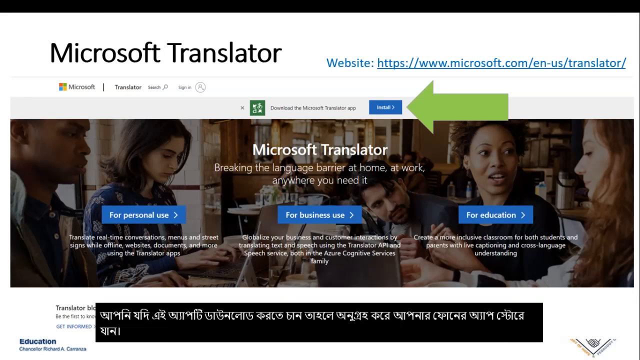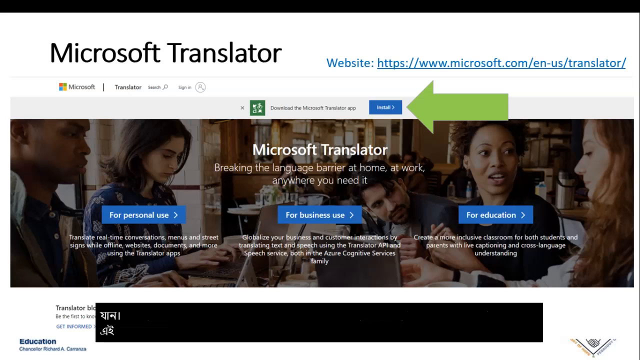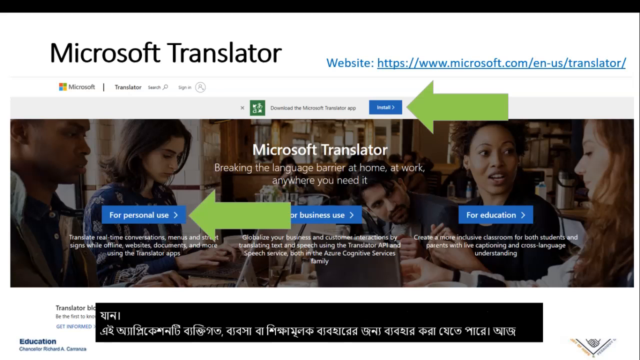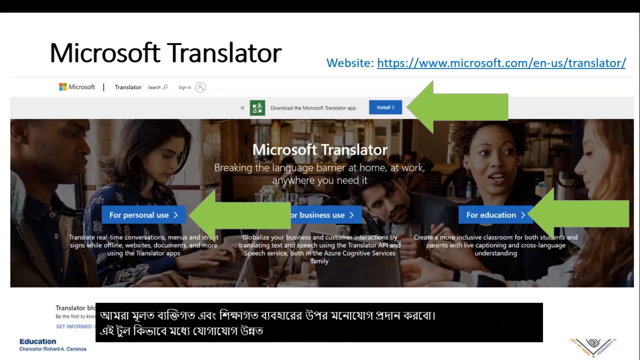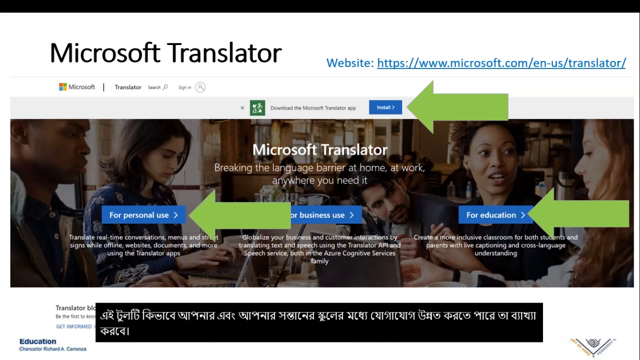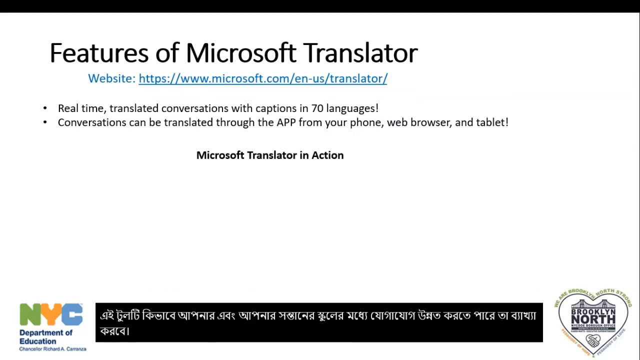This application can be used for personal, business, or educational use. Today, we will be mostly focusing on personal and educational use. We'll explain how this tool can improve communication between you and your child's school. Let's see the Microsoft Translator in action.